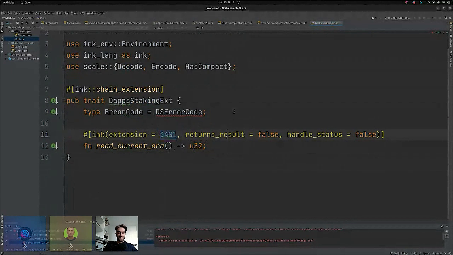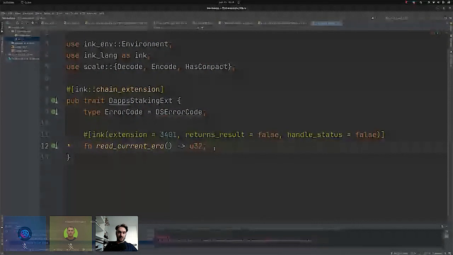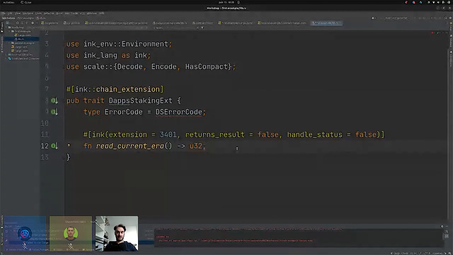Returns result false. So that means here it doesn't return a result. So we can deactivate this. And handle status means that usually chain extensions return a result. But if it's okay, and only if it's okay, it will decode the call. So if it's an error, then it will not decode it and it will be more performant. But here, as we don't use result and this function cannot error, then we can deactivate handle status.